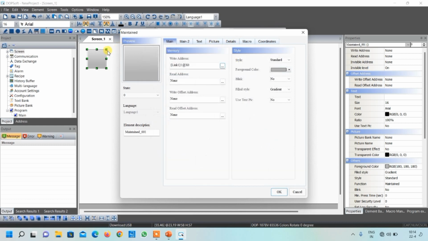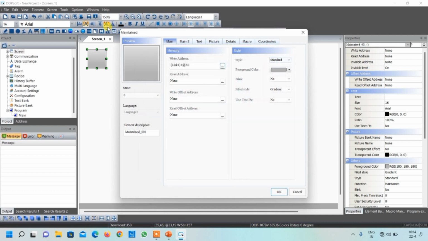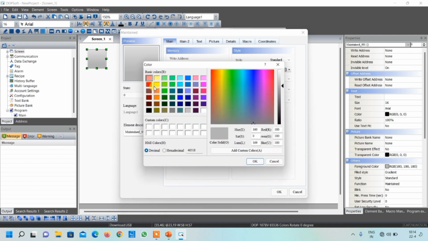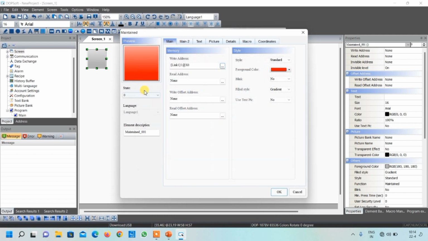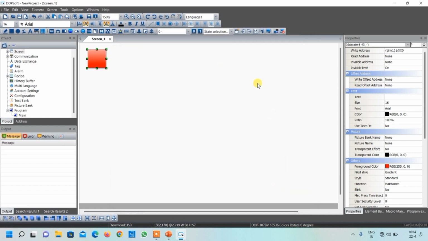Now there are two methods to represent this button. First of all, simply we will select color for off condition. This is 0. So when the switch is off, it will be red color. Now select 1 and select green color. Click OK and OK here.